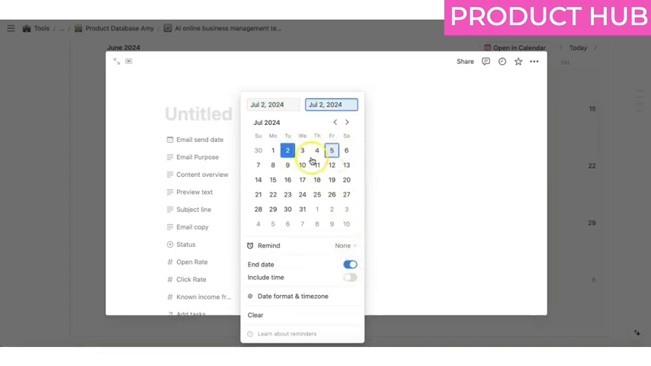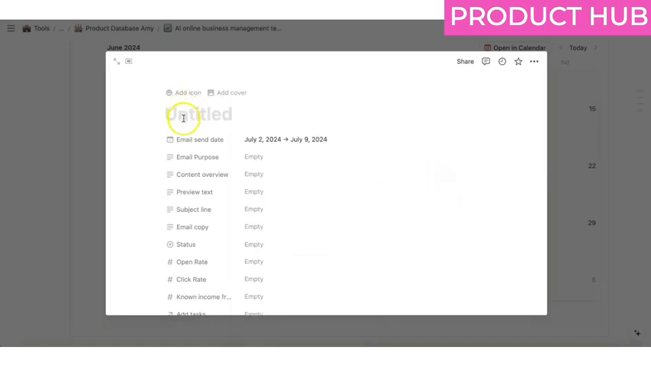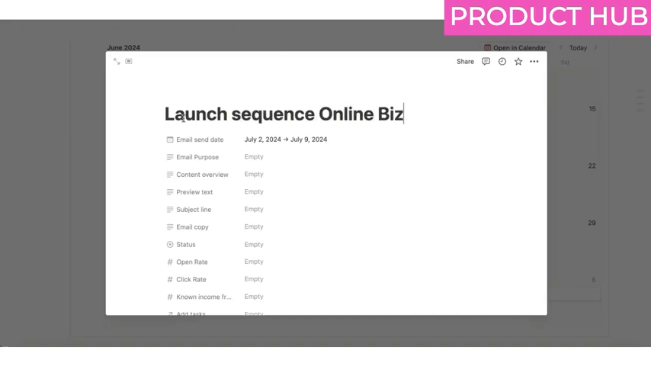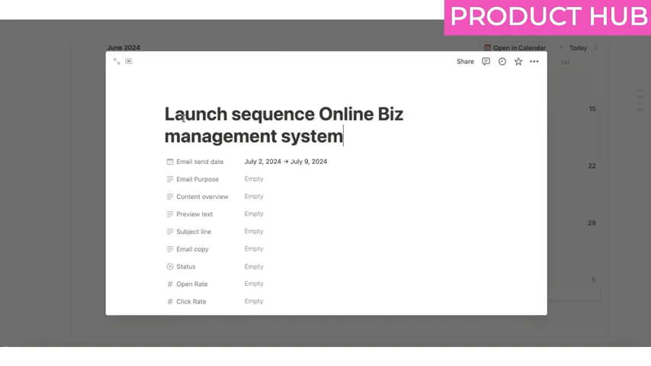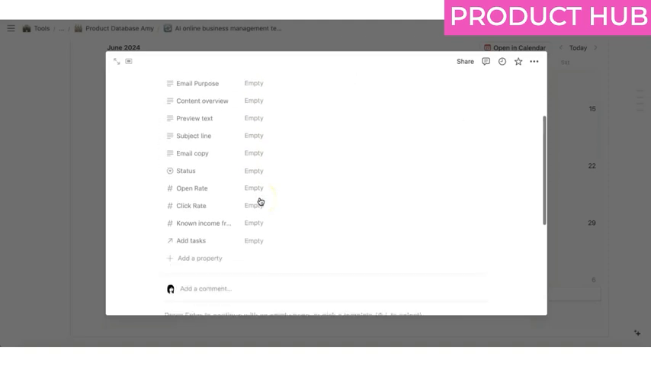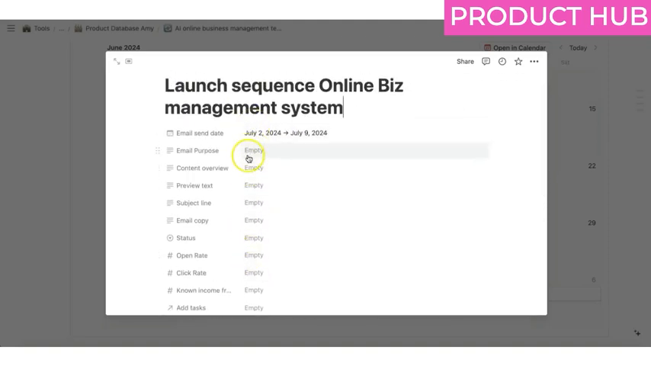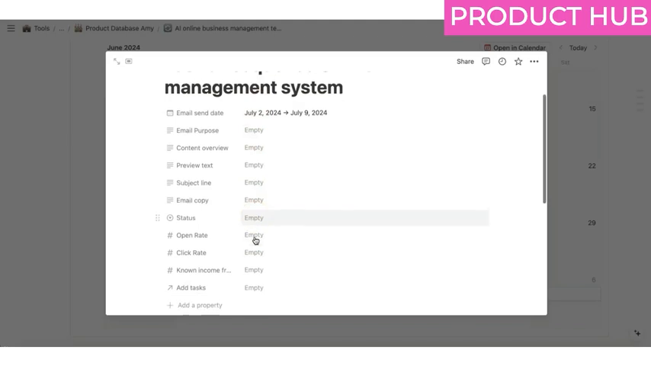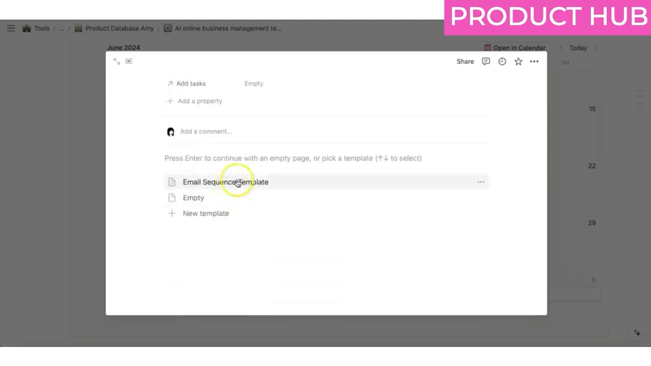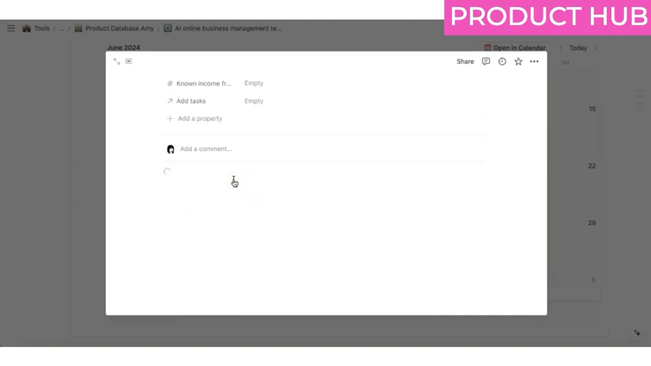So this is at least a 5-day sequence. Let's say we want it to end the following Tuesday. We can set the dates there. We'll call this launch sequence online biz management system. Okay, so this top section we'll get into when we're on the email marketing section. It's for individual emails, but we have this email sequence template at the bottom. So I'm going to click that.